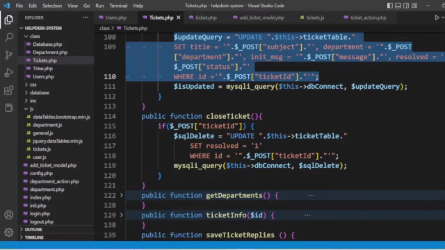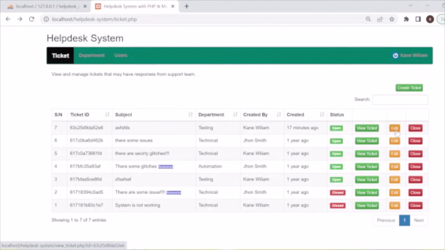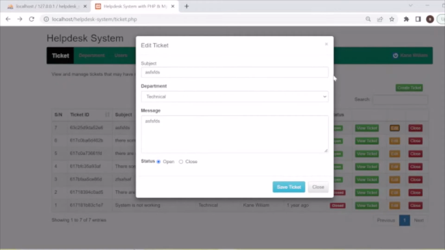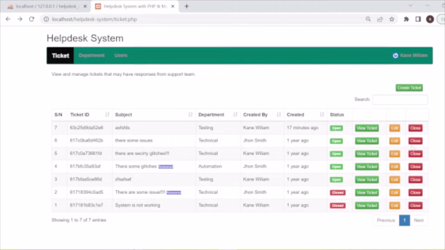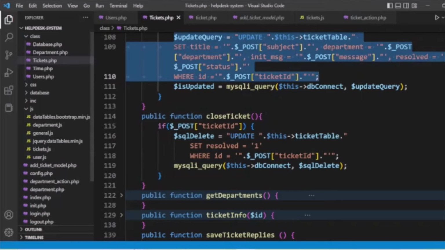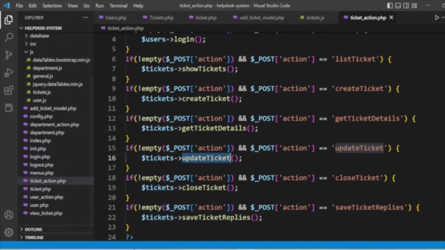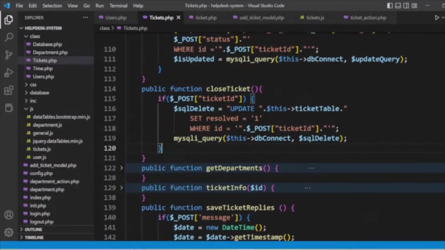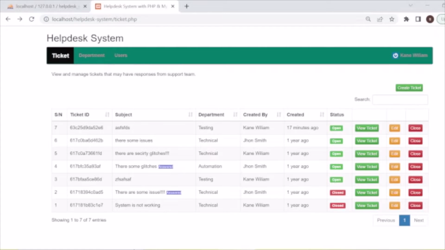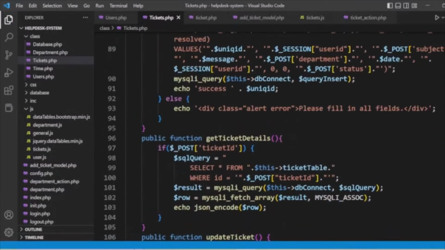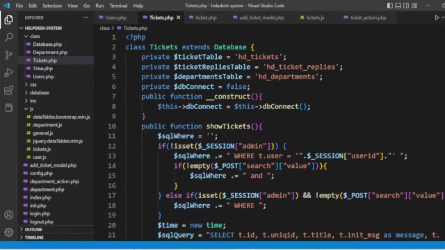Also, you can see that when we edit the details, we can close and open the ticket; all of this is handled here. We also have a button like close ticket, so the close functionality is here. For close, we have an action close calling the method close ticket. So the close ticket method is implemented here. Here we are updating the ticket to set it as resolved. So all these ticket functionality methods are implemented in the ticket.php class here.